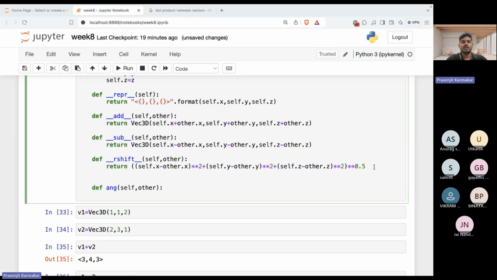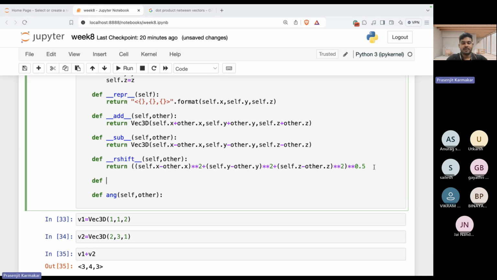Now dot product is what? It's element wise multiplication, right? So def dot, we can implement it as a multiplication, mul. Okay. So whenever I multiply V1 multiply V2, it will create a dot product. And I'm not talking about cross product at this point.